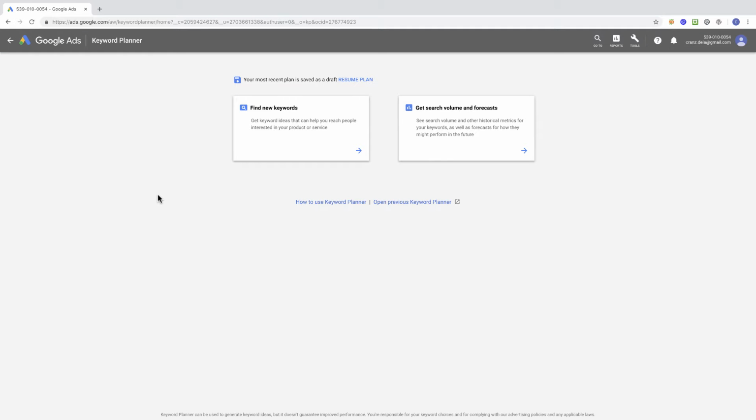So when you actually get on the Google Ads Keyword Planner, it gives you two options. One that says find new keywords, or the one that says get search volume and forecast. I know for a fact that in order for you to actually get started with Keyword Planner, you need to create a Gmail account. I've already created one, so you just go ahead and do that, and you'll be able to use this tool freely.